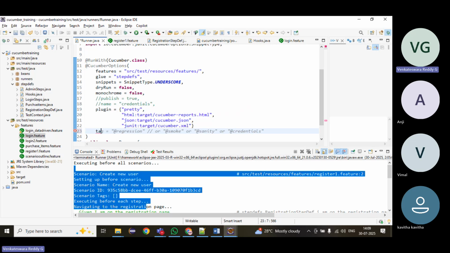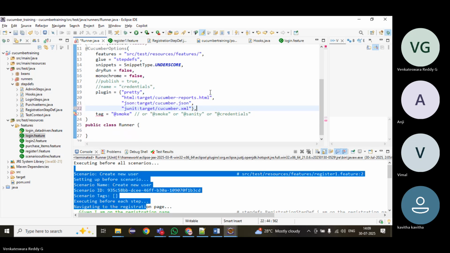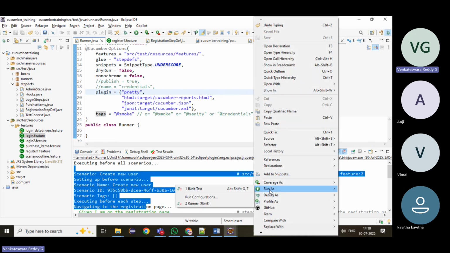Similarly, we have a text. Here we can give what scenarios I want to execute. I want to execute smoke. Just comma separate. Tags text. Okay, fine. Now run it.